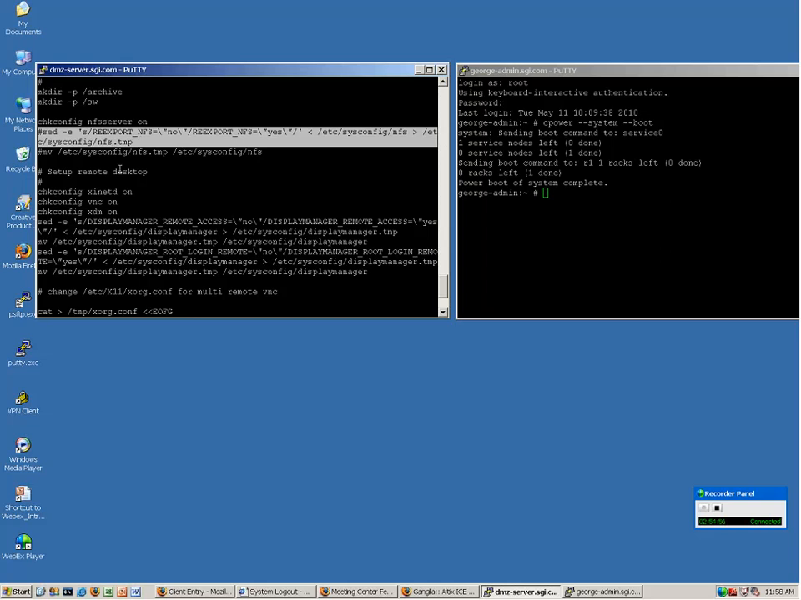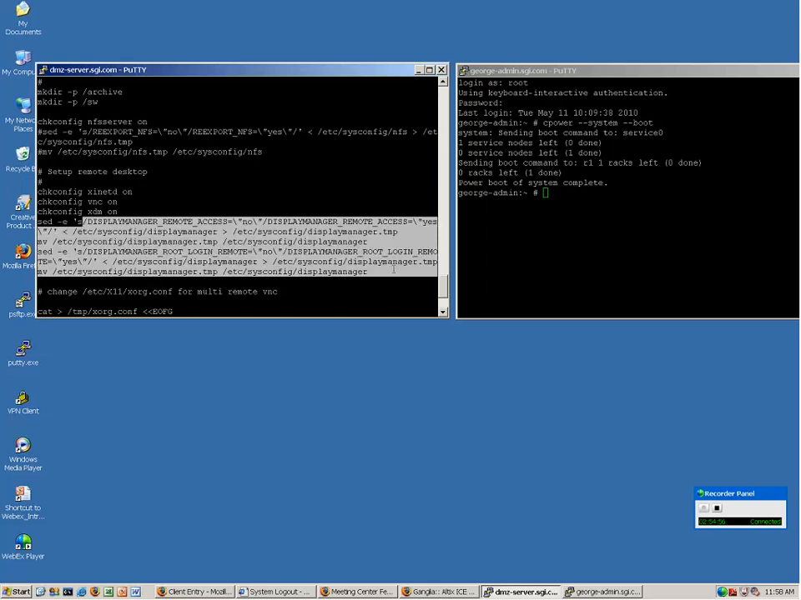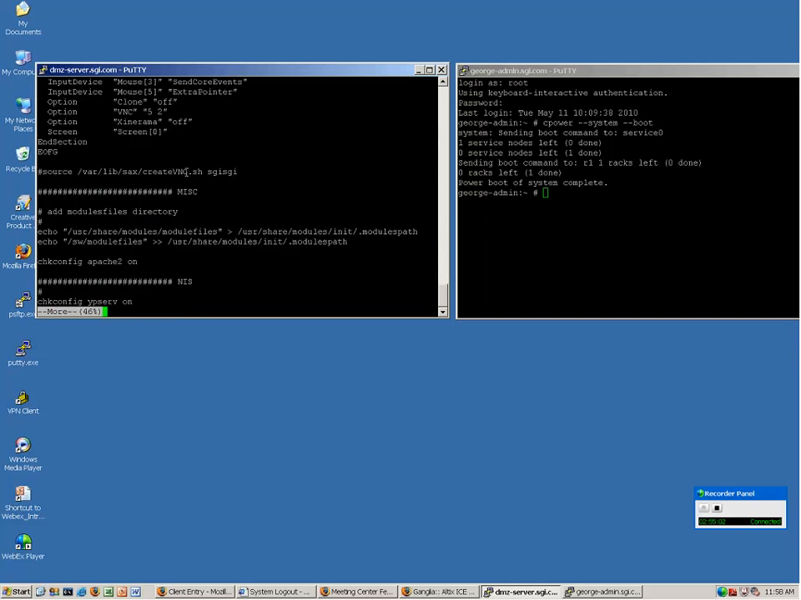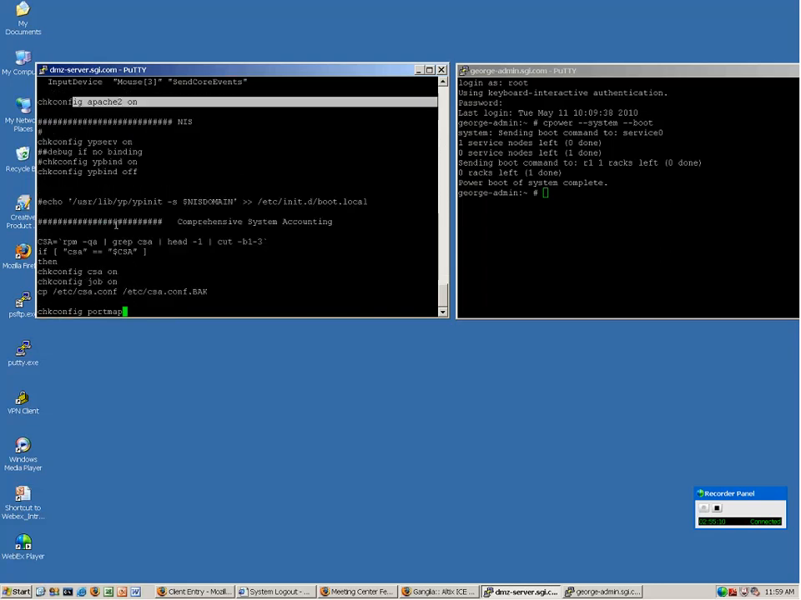Then I'm setting up my remote desktop. I do often have to muck with a few things, like sysconfig. And then I was trying to set up remote VNC for X11, though this is not working yet. Then I'm adding module files in here, turning on Apache, turning on NIS.